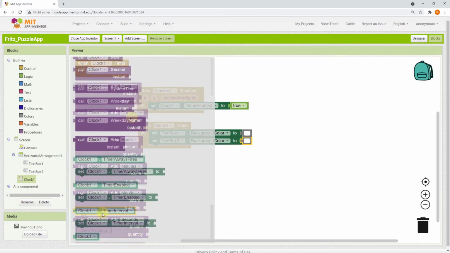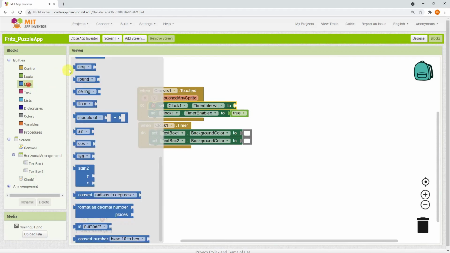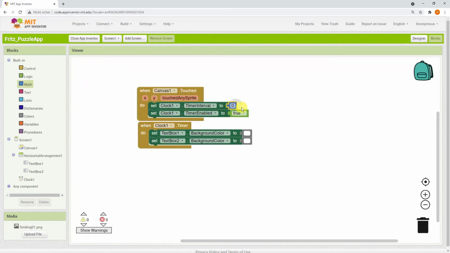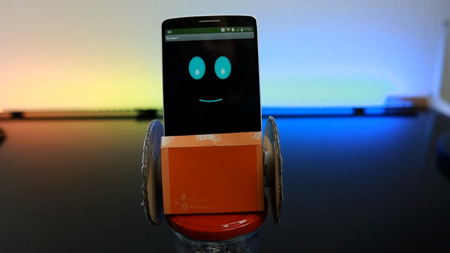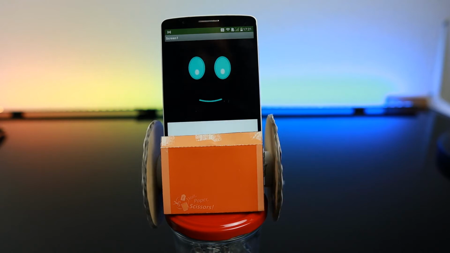Use set clock 1 timer interval 2 and put it before the timer enabled block. Now find a number block and enter 3000. Let's test this little change with our robot. I touch him. And after 3 seconds, our robot starts driving. By the way, you might think our text boxes change to white only once. In reality, our timer triggers every 3 seconds, setting the text boxes to white again.